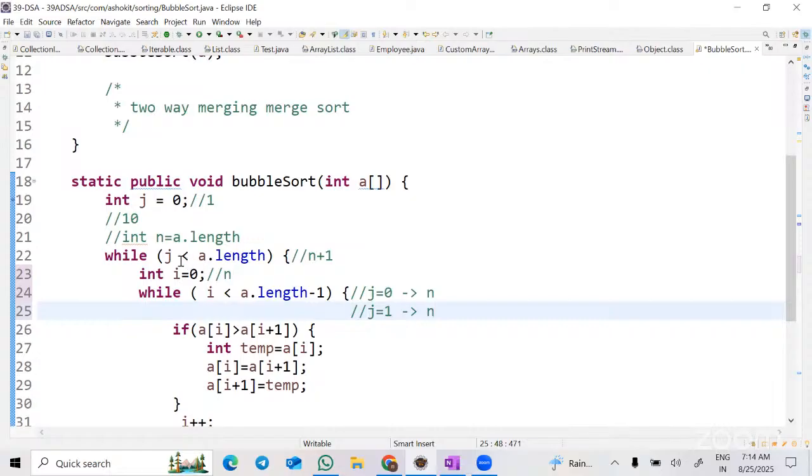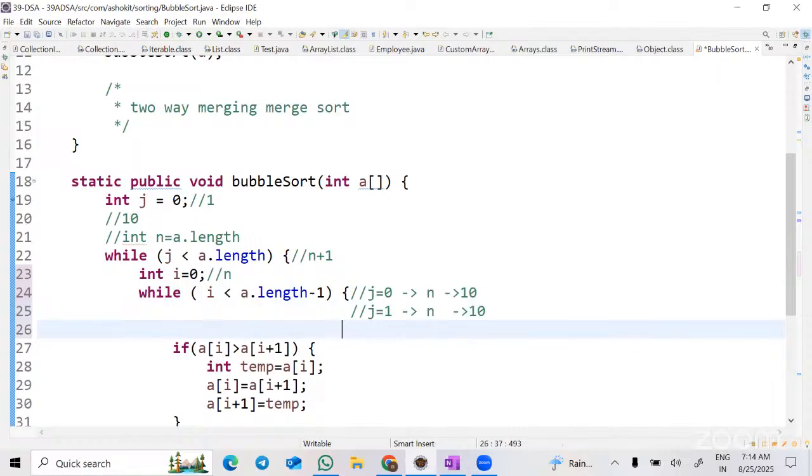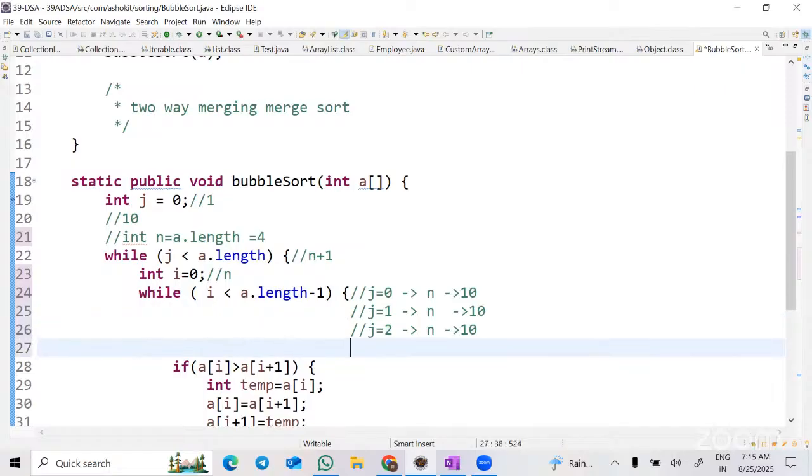Yes. So for example, if the length of the array is 10, when j value is 1, it has executed for 10 times, correct? Let us take a simple one. Length of the array is 4. So 0 less than 4, it will execute. J equal to 2, it will execute n times, that means 10 times. J equal to 3, again 10 times, correct?